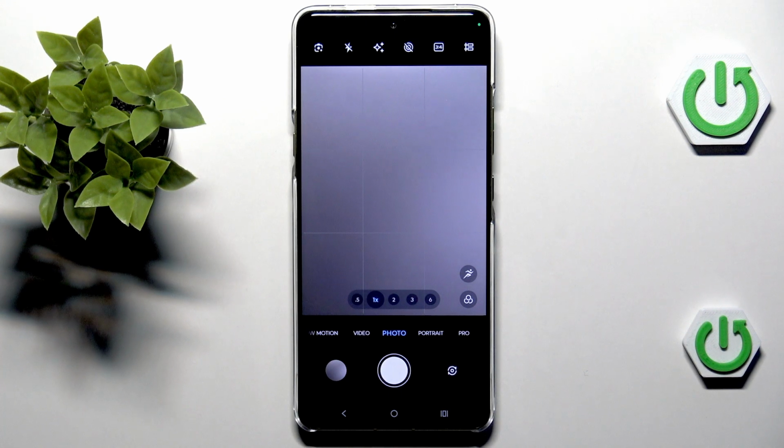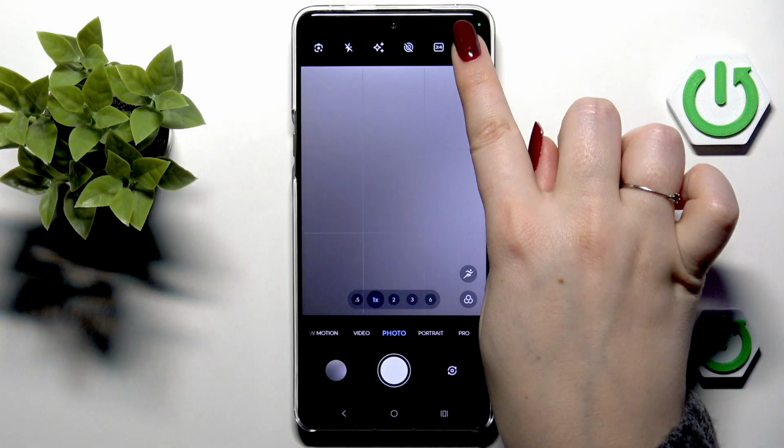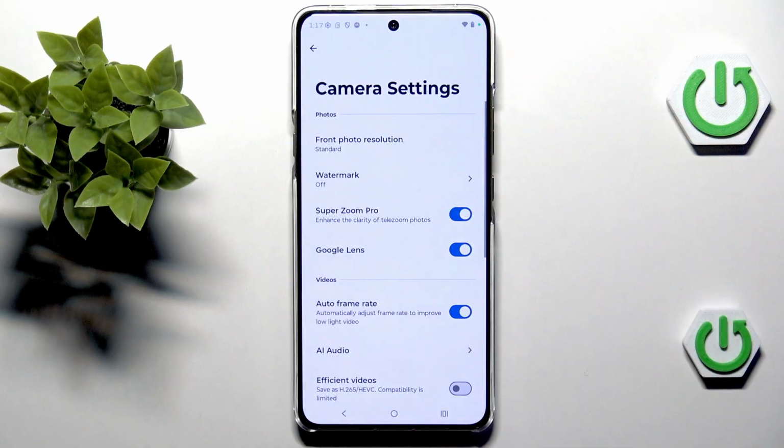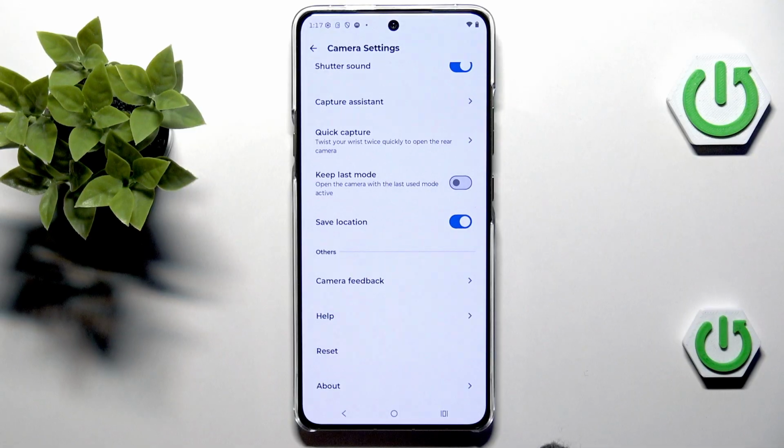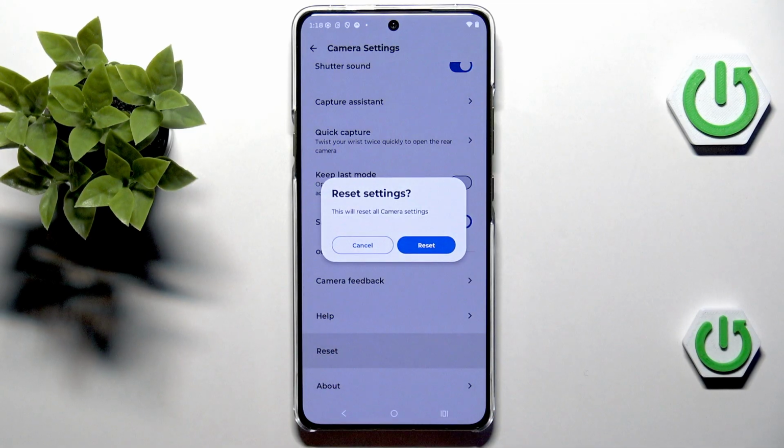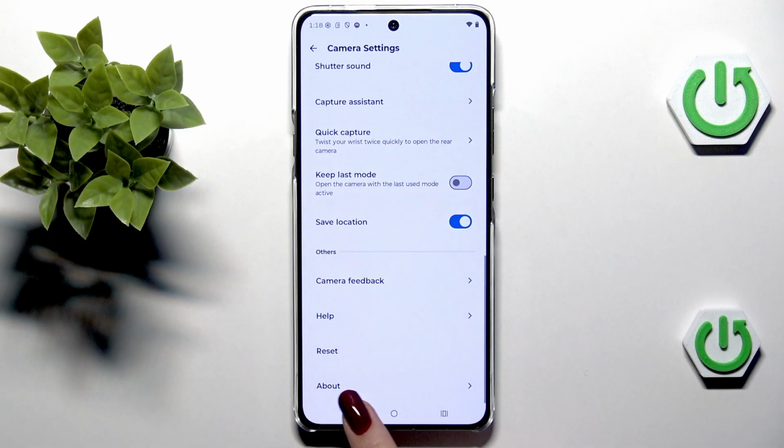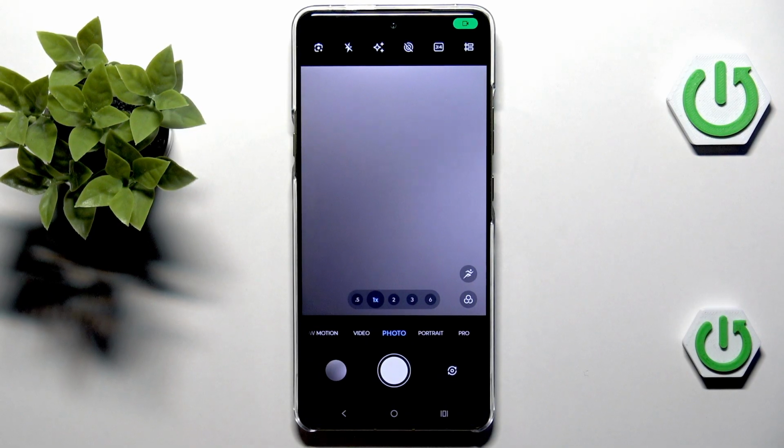So now basically all we have to do is to open the settings in the right upper corner and tap on the settings again. Here let's scroll all the way down to find reset and tap on reset. Now we can go back, and as you can see, the grid lines simply disappeared, and it means that we just successfully reset all camera preferences.